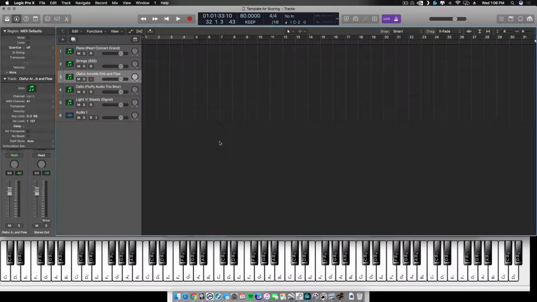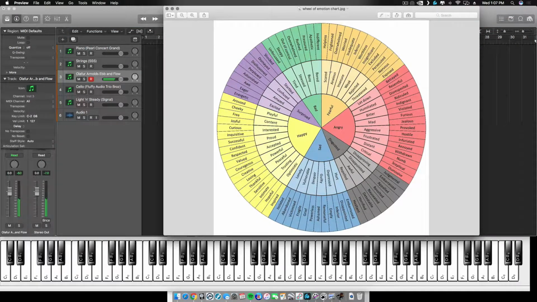So one of my favorite libraries that I got is Olafur Arnalds' Evolutions, and I think it's the analog strings, I don't remember, but this is one of my favorite patches, this ebb and flow patch. Anyway, so we have this. I'm just going to let it play for a second and look at these emotions.